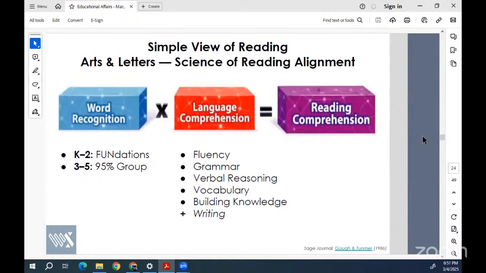Similarly, the other ELA core pilot is Arts and Letters by Great Minds. On the screen, you can see how the instructional practices in the Arts and Letters program align with the science of reading research. As previously mentioned, Arts and Letters is designed to pair with an evidence-based word recognition skills program. If Arts and Letters is recommended and adopted, we would continue to implement Foundations in K-2 and 95% Group word study in 3-5 as the ELA core word recognition programs.